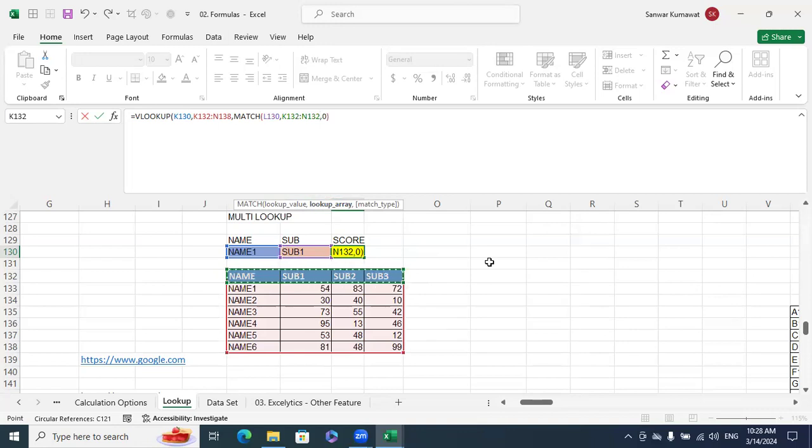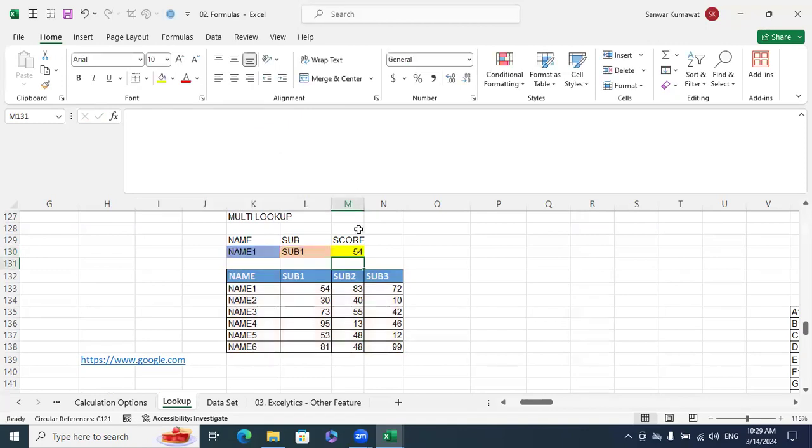Okay. You want to freeze it, comma, exact match 0, parenthesis close. Now don't get confused with this 0. This 0 is for VLOOKUP. This 0 is for MATCH. Now see the magic.